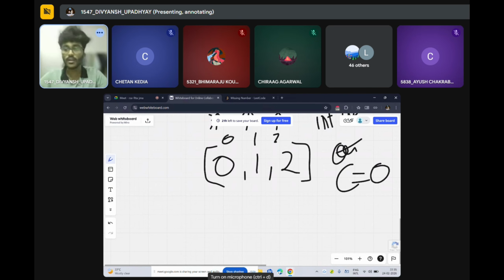C is initially 0. First check if nums of 0 is equal to count. Yes, it is. Increase the count, move forward one step. Now it comes over here.